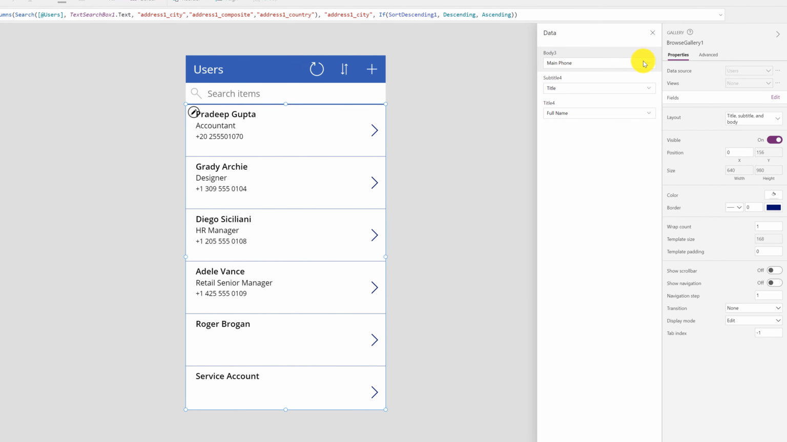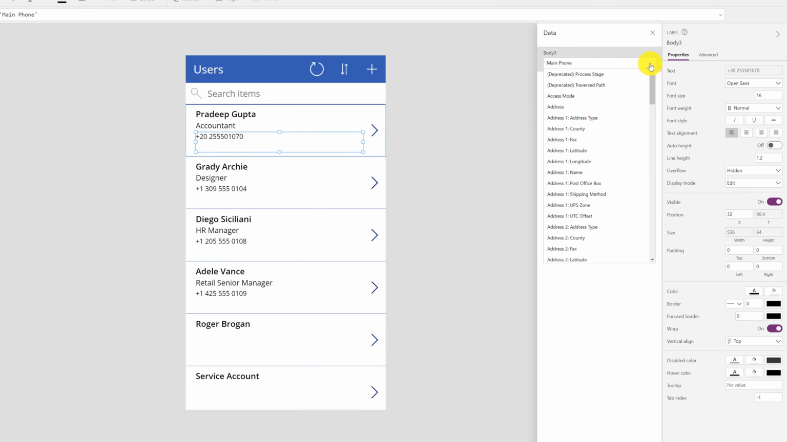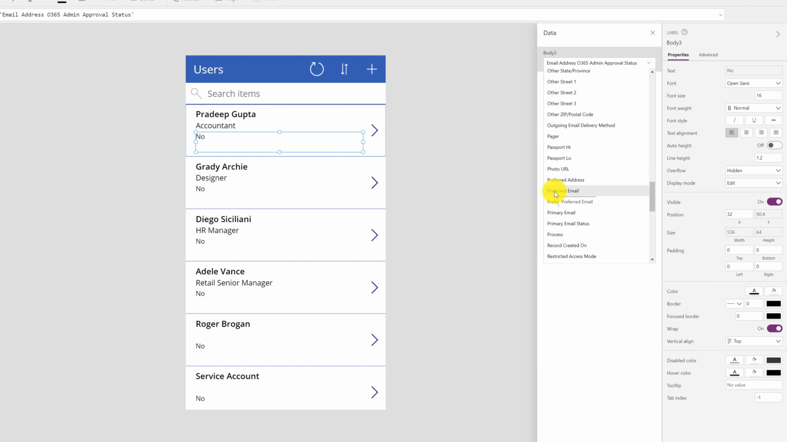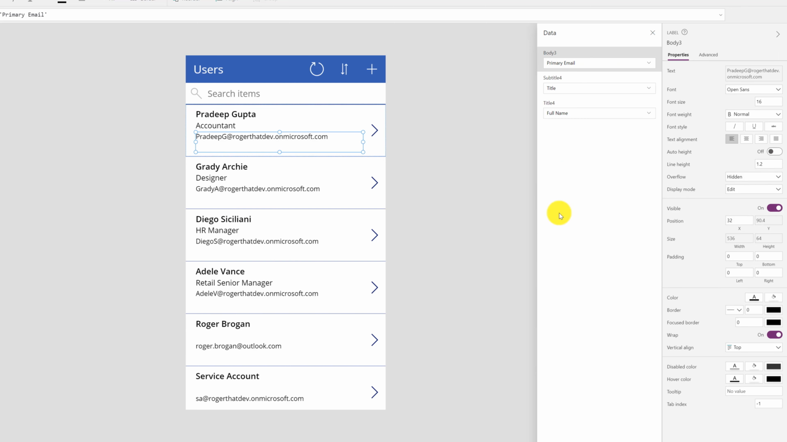Maybe instead of the phone number, we wanted their email. So we could go over here and go down and look for that, right? So let's go to their primary email. There we go. Okay, so if we wanted to see email instead of phone, we could make that change right there.